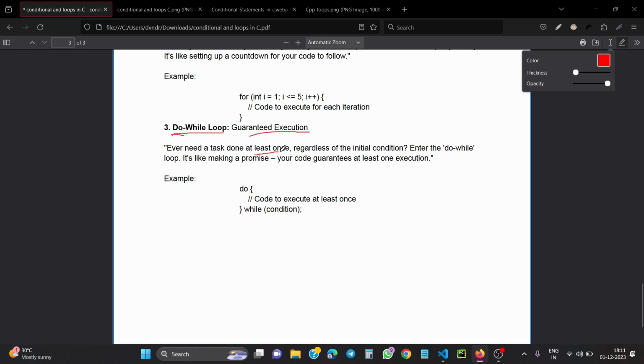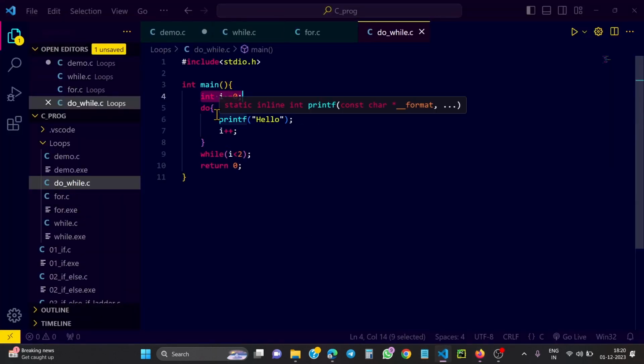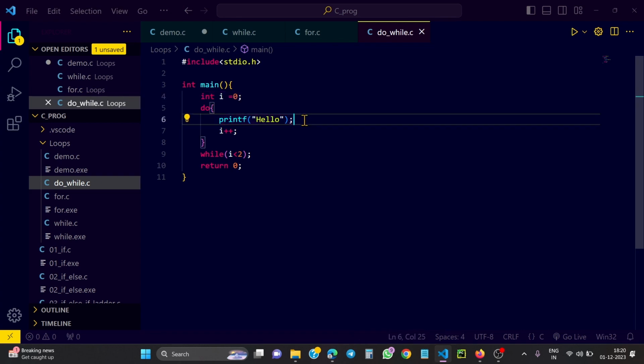We use the do while loop when the task needs to be done at least once, regardless of the initial condition. Here is the syntax: do this code while condition. So let us see in the code. Int I is equal to 0. Do print hello and increase the value. Increment the I. While I is less than 2, this will get executed.